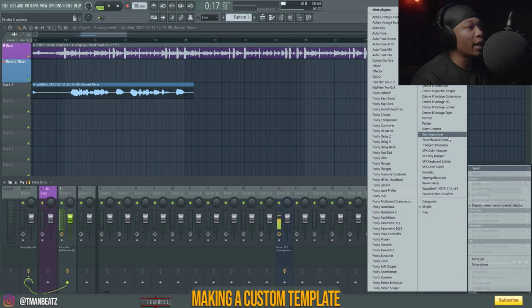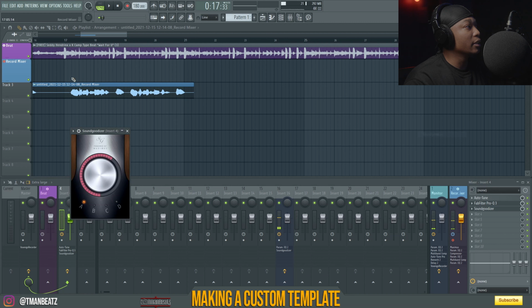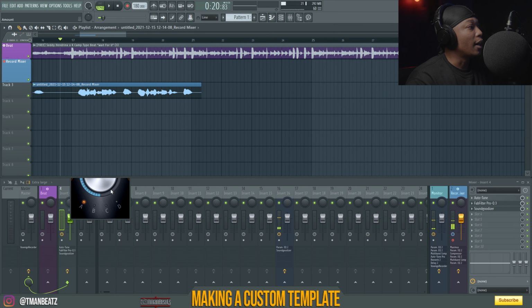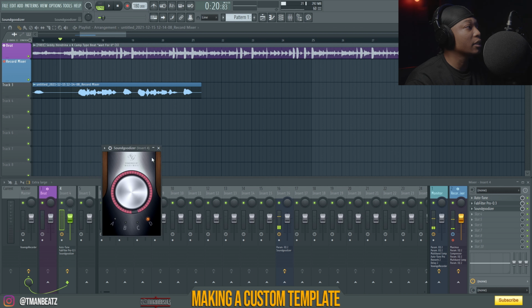But the next thing we'll do, we're gonna add another compressor, the Soundgoodizer. This is a very slept on tool in FL. You'll hear it. So I like the D setting, and I crank it all the way up to 100. In between, this is about 75 right here. So either way, but you can hear the difference.